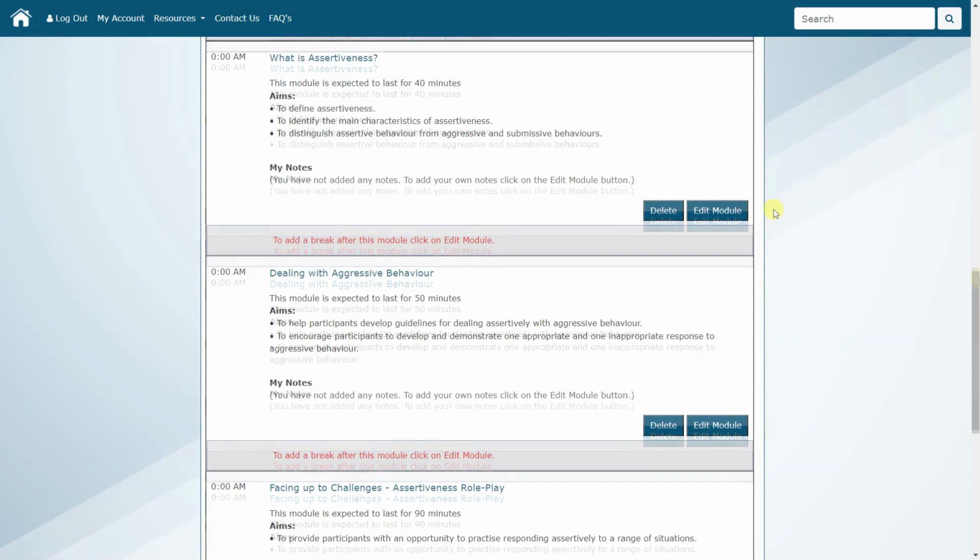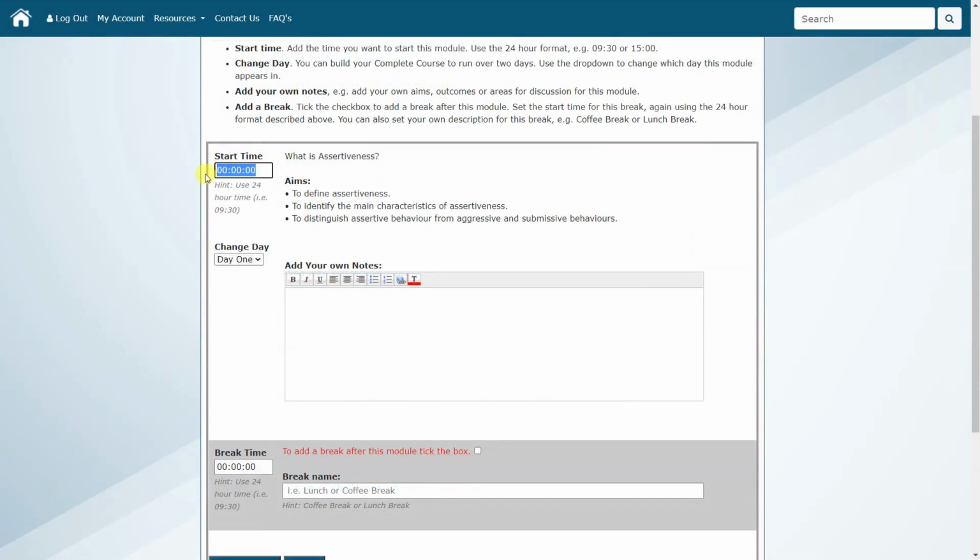You do this by clicking Edit Module. Add a start time for your module here. By default, Course Builder assumes you're building a one-day event. But if you want to create a two-day event, you can assign some modules to day 2 here.